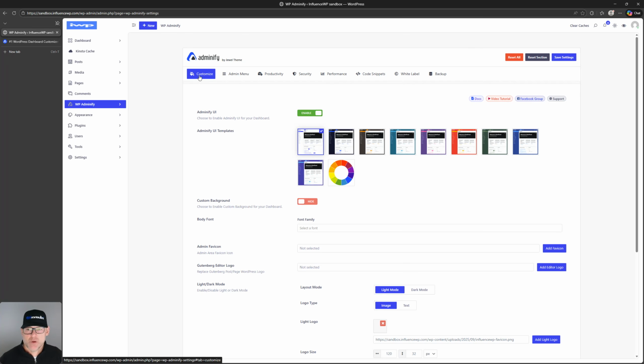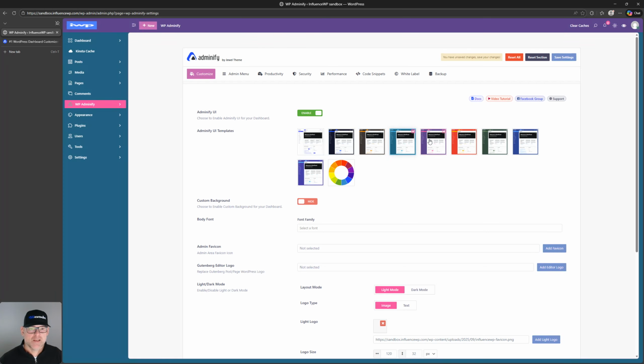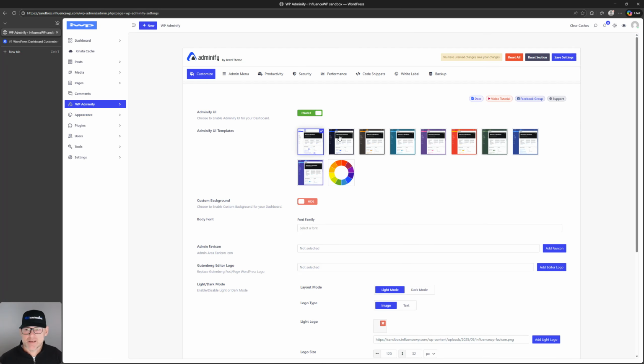Okay, so under here, we are under the Customize tab. We have the default template selected, but you see that you can easily browse through and get some predefined templates. It looks like you have the ability here to click on this color wheel and then customize things to your exact branding, to your liking.